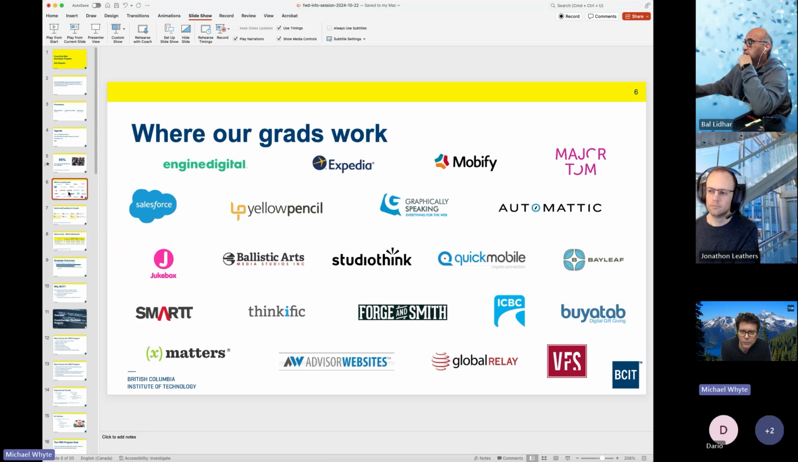They're working all over. We have grads in some of these companies you might recognize, some of them you will not. The ones you don't recognize are just industry names that are development houses that build websites for other companies. But you might recognize names like ICBC, Expedia, Salesforce. Automattic you might see up there. That's the company that runs WordPress.